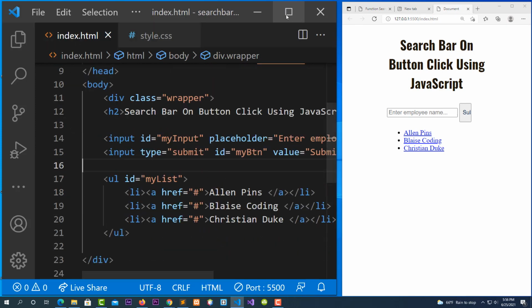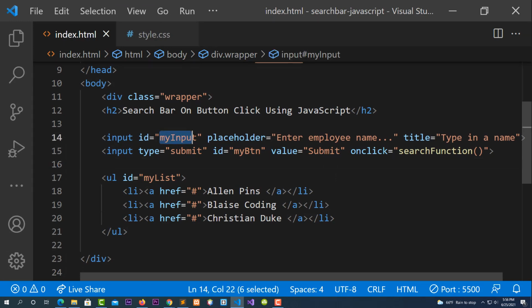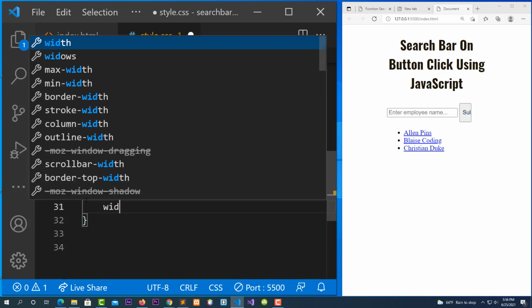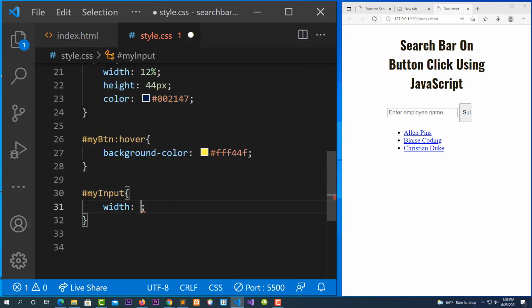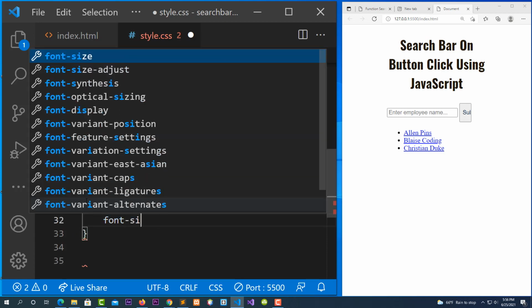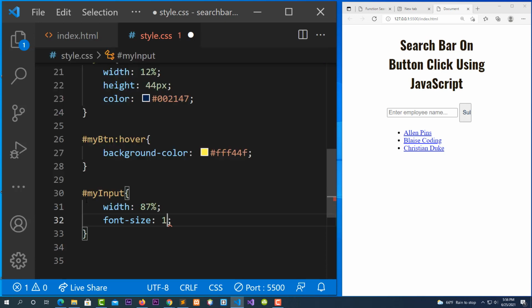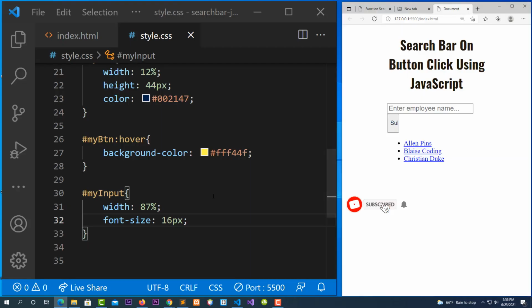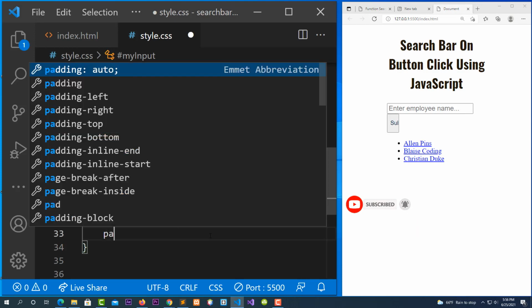Now let me go back to everything. Go back to index.html, and now I'm working with my input. Copy this one. Go back to style.css. ID my input. We need the pound sign and paste it. And now this is where I'm going to put a width of 87% instead of 100%. Font size 16 pixel. If I save it, you'll see the change here.